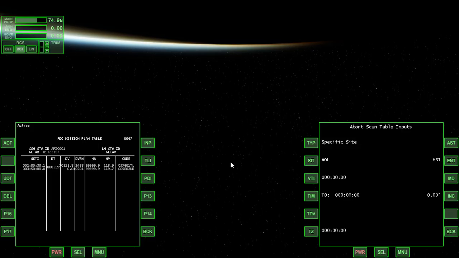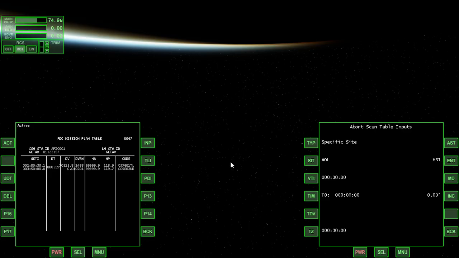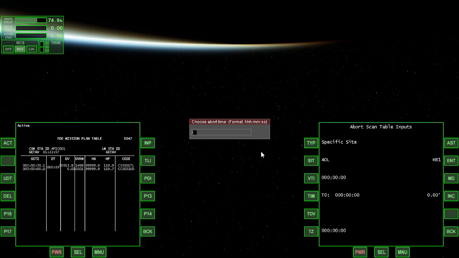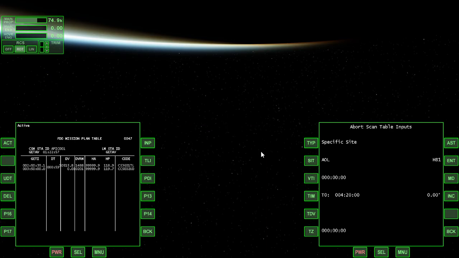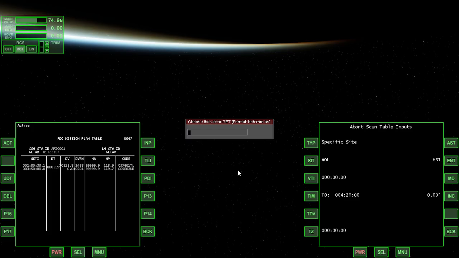We move one of those hours over. So that's 3 hours. Move another one over. That's 4 hours and 20 minutes. So that's our time of ignition here, 4 hours and 20 minutes. And then for the vector time, we just want to pick a time that's before the ignition. So we'll go with just 4 hours.